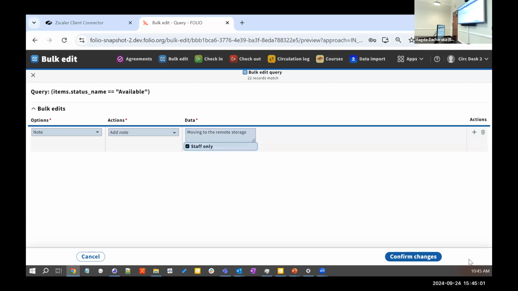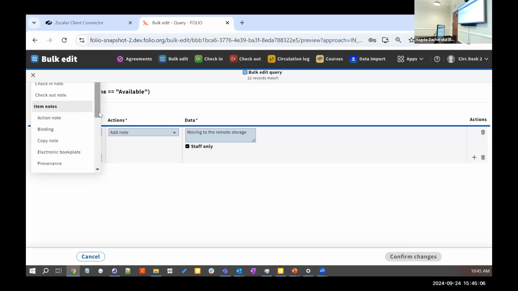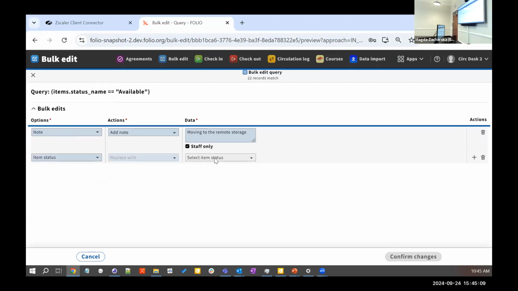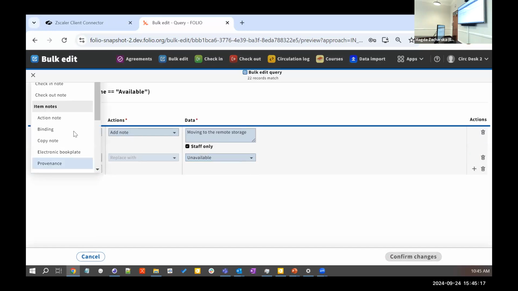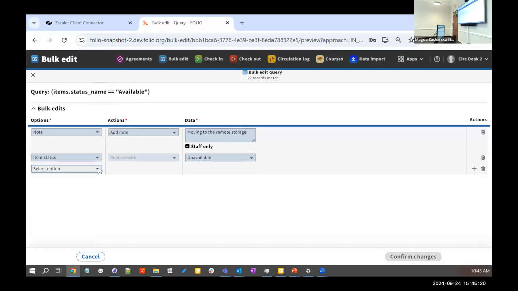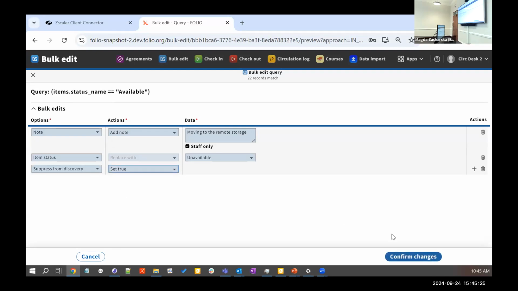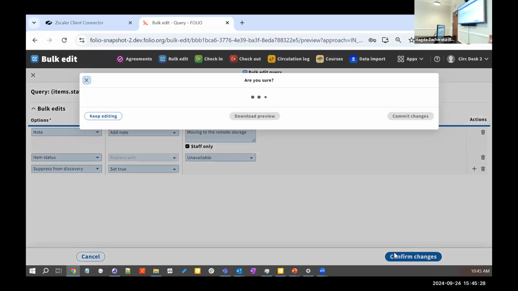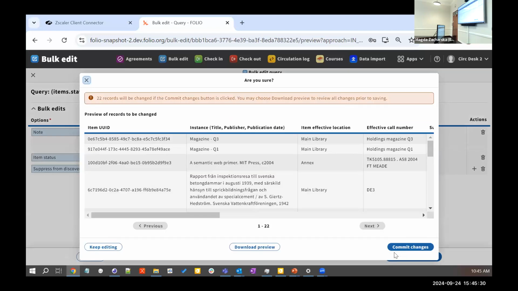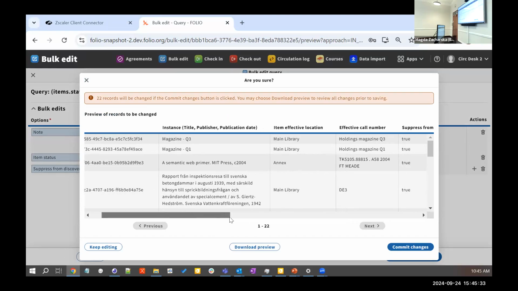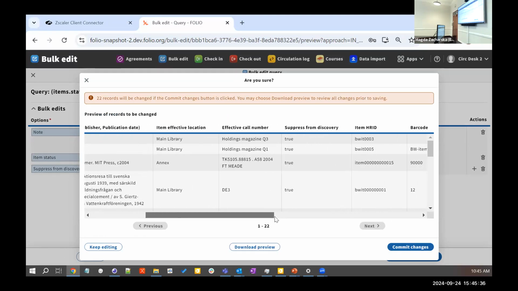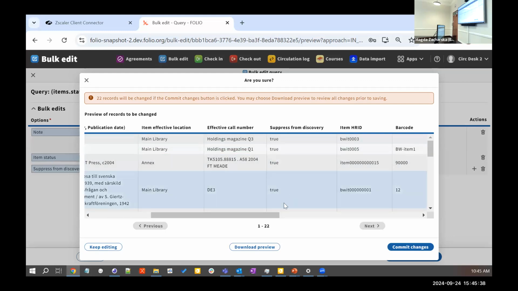We will make it stop only. We will change status to unavailable and also suppress it from discovery. Before the changes are committed, user has a chance to review them right here. So we see that the records will be suppressed from discovery.